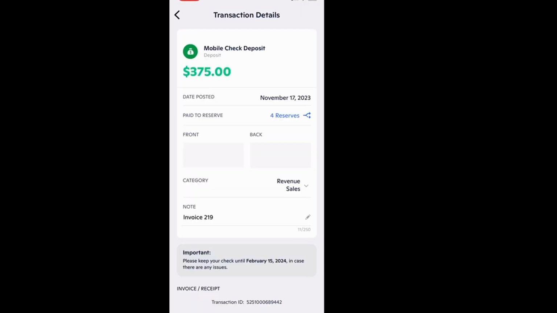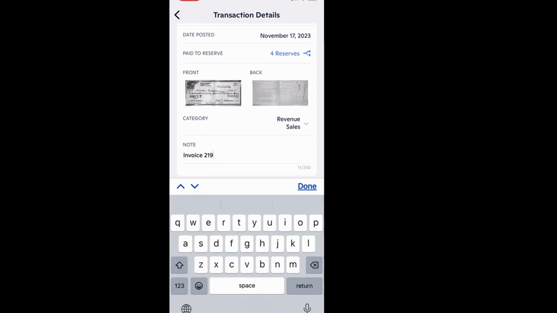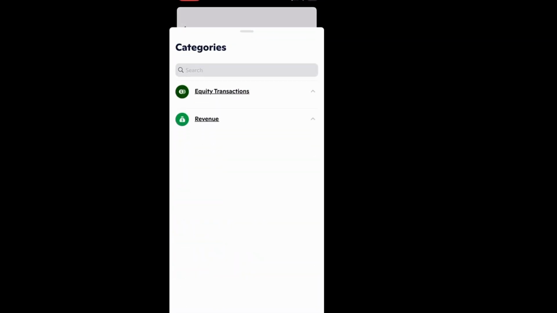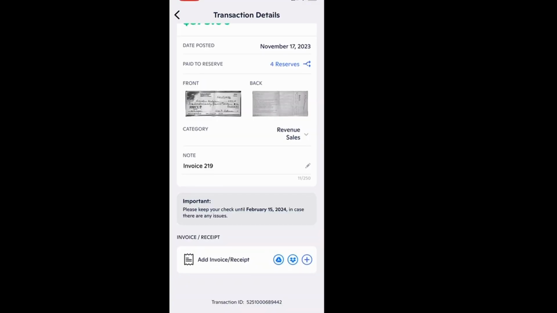So for instance, I got paid the other day by check. As the check came in, I just wrote a quick note that it was for invoice 219. I went to the category, and when money comes in, the categories change a little bit because they're associated with income. So in this case, I just go to the revenue button, hit the sales button, only this transaction. Now I've categorized this for revenue.